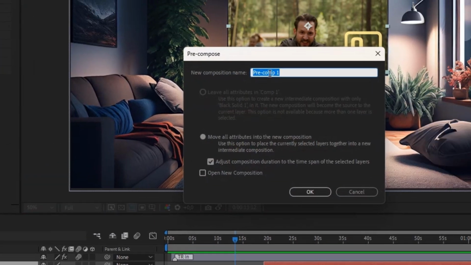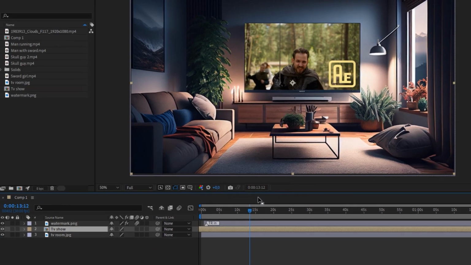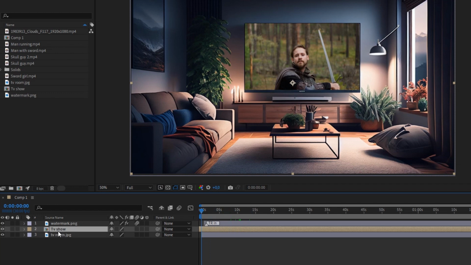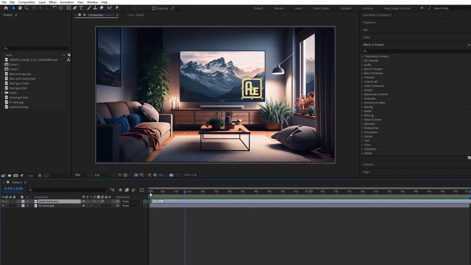You get a pop-up screen. Here you can name your composition, and here you can see that it will move all attributes into the new composition. Click OK. It will place the composition on your timeline with the same settings and length as your existing composition. Another way is you want to make the composition first.